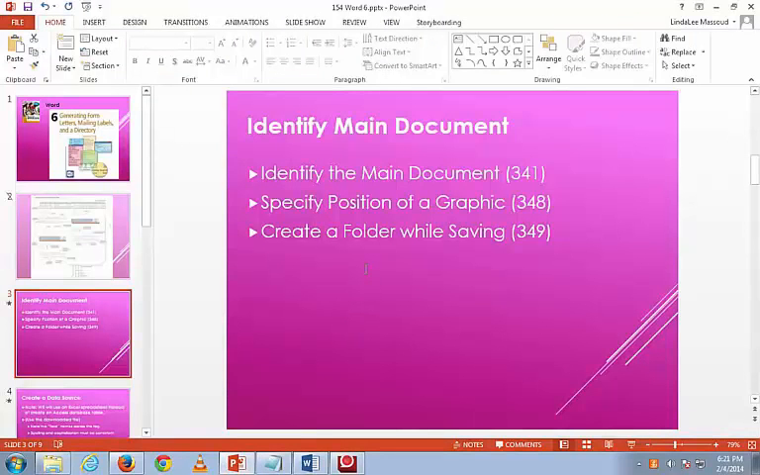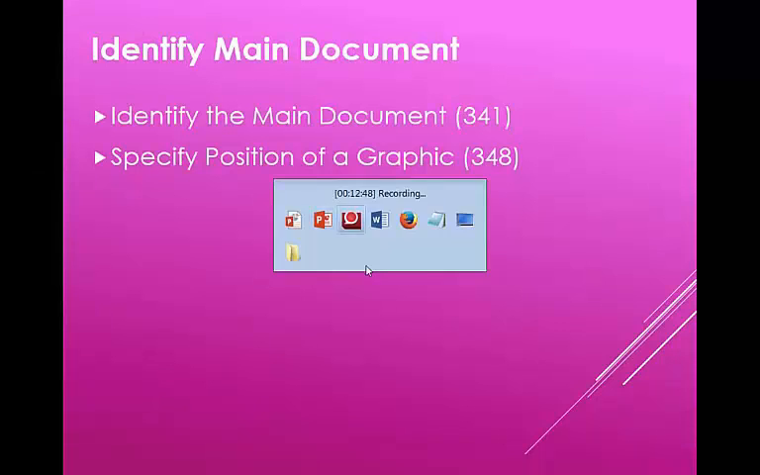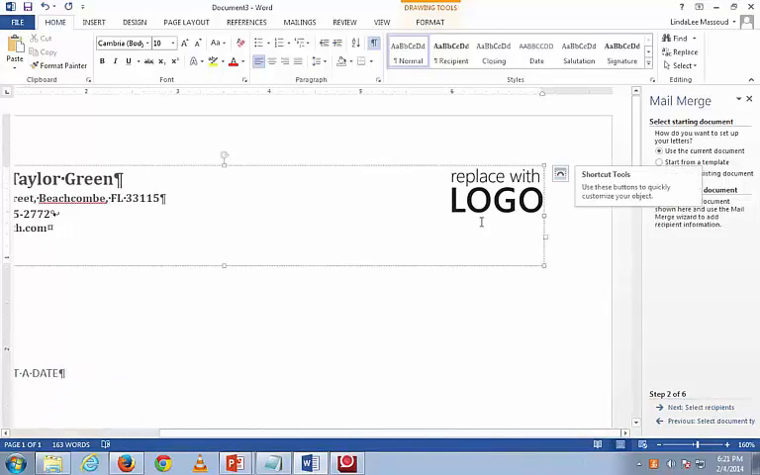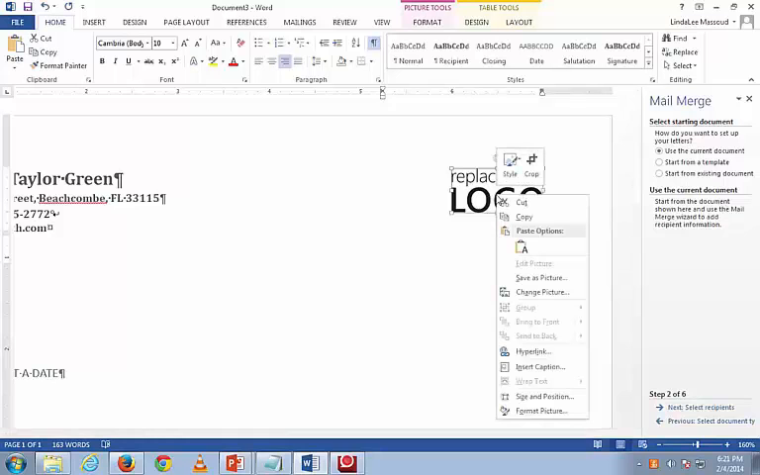The next thing we're going to do here is to identify the position of a graphic in our document. It's going to go on the right-hand side where the logo is, and if you click on there, it says Replace with Logo. And what we'll want to do is right-click on it, and we're going to change the picture.